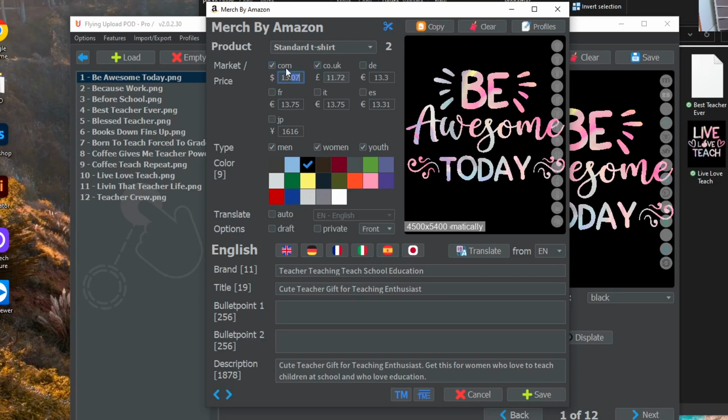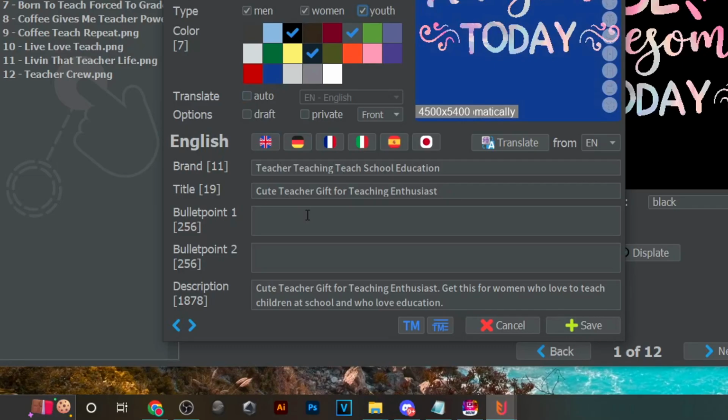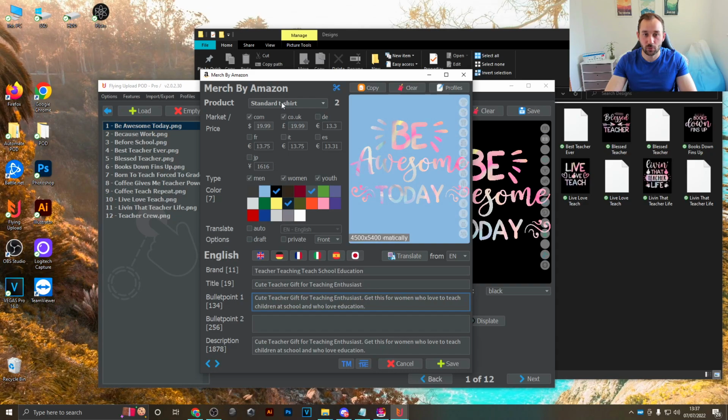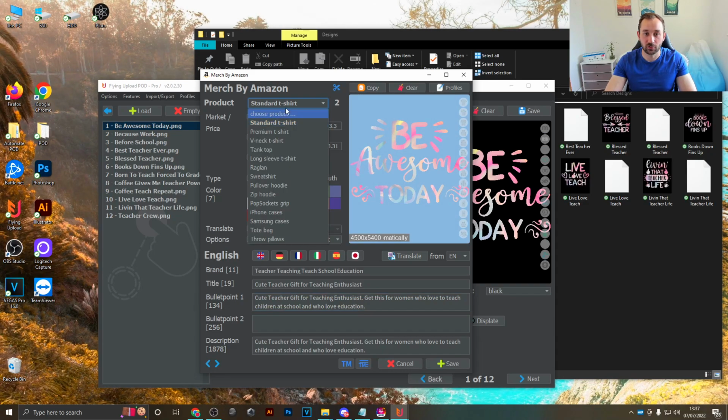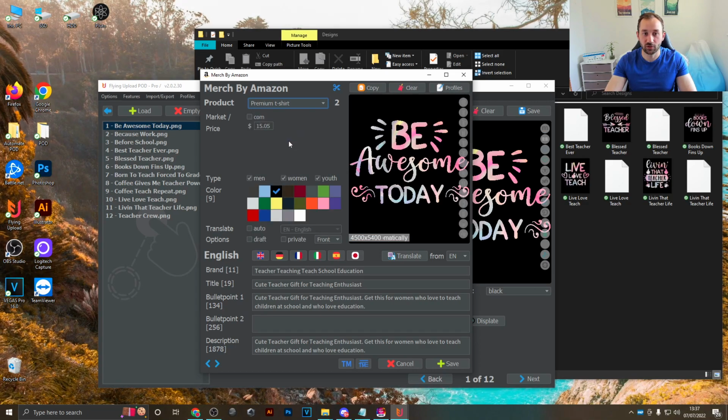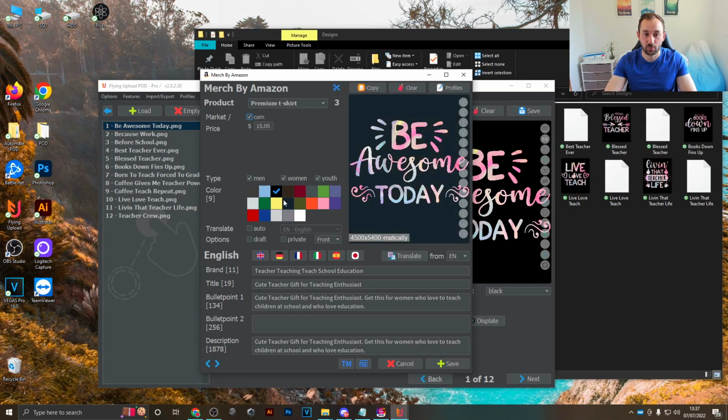It will have the lowest possible price by default, but you can obviously change this, and then you can configure the colors down here. You just have to also consider the bullet points, so you might want to copy a description into these bullet points right here. Then if you want other products to also be enabled, you have to go back up here to product, change that to premium t-shirt, for example, and enable it, change the price, change the colors, which does seem like a long process, but you would only have to do this once, and I'll demonstrate how.